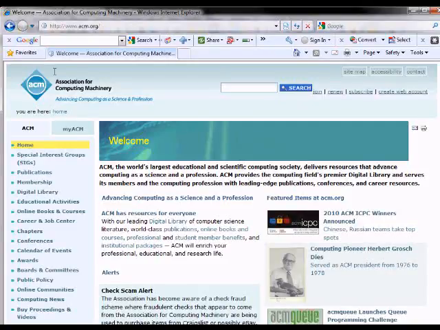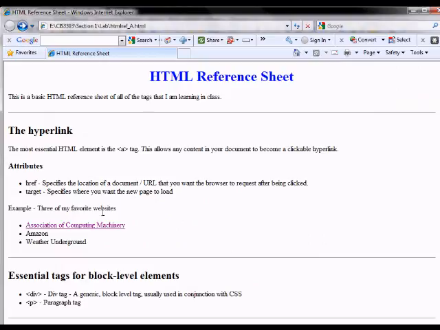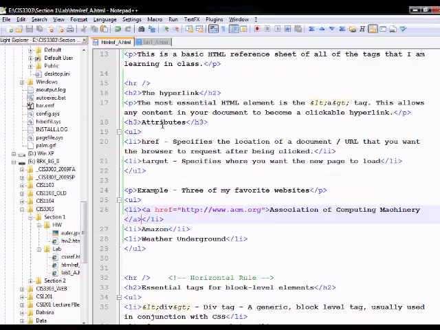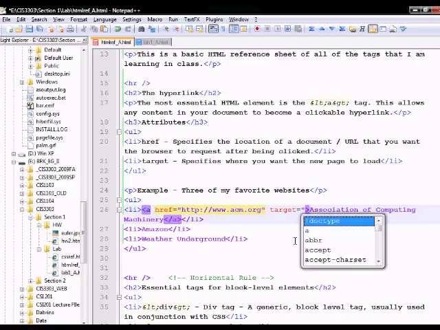Now what if I wanted that to open up in a new tab window? I go back over to Notepad. I do target. Target is the second attribute we can specify. There's several different options we can use for target, but the only one you need to know for now that opens up a new window is blank.